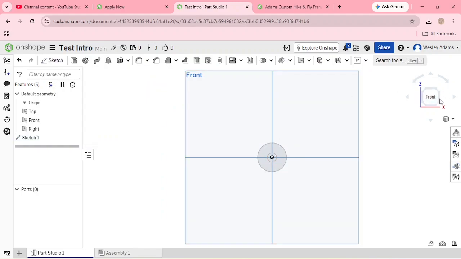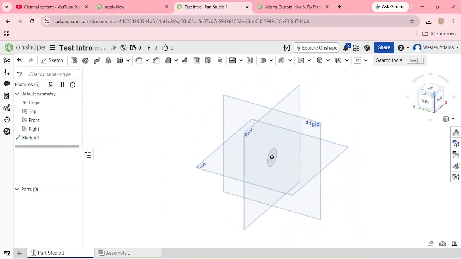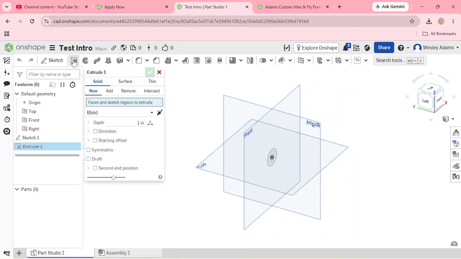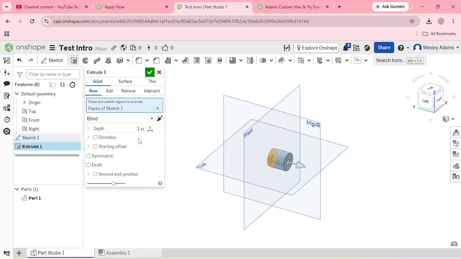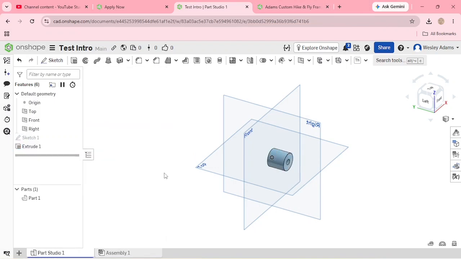So up here on this navigation cube, left click and turn it to isometric view. All right, left click on extrude. We want solid. We want new. Faces to sketch, select your sketch 1. And we want it to be 1 inch. If we wanted to add that to another part, we would have done add. If we wanted that structure to remove something, we would have selected remove. And then hit green check mark, and there's your part.